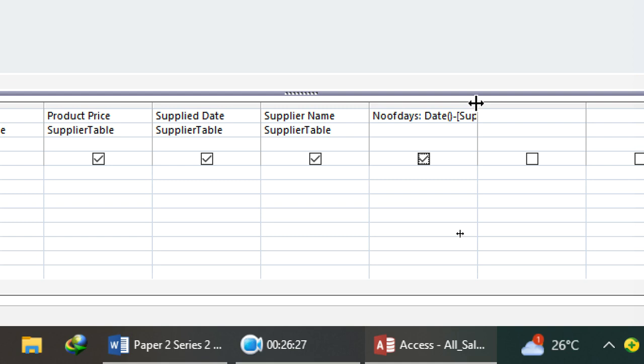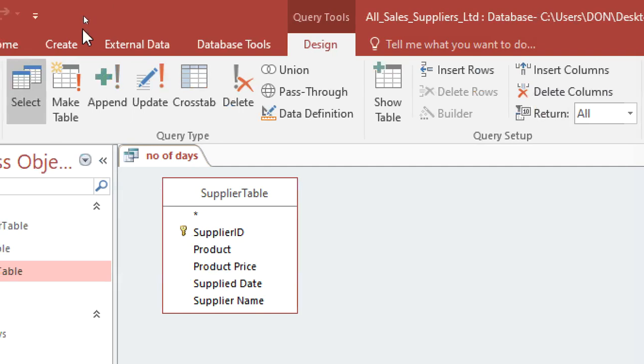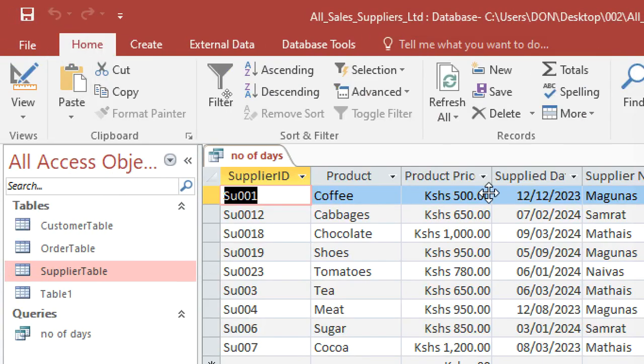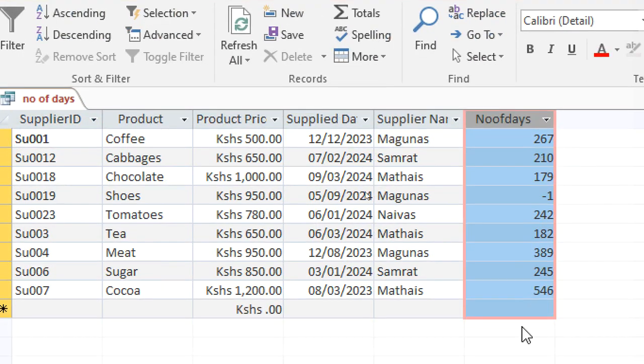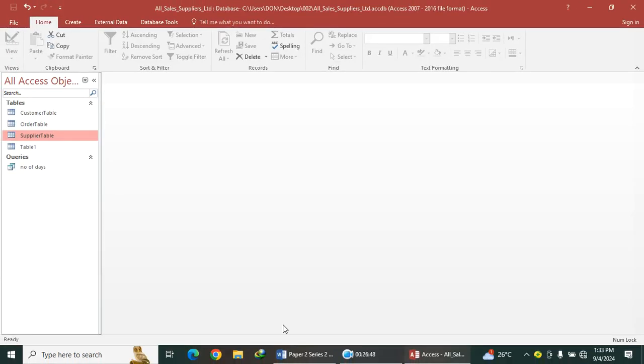This one should give you the number of days. So save it as number of days, like that. So when I run it like that, it should get the number of days. These are the number of days. So I close it again, go to the next question.